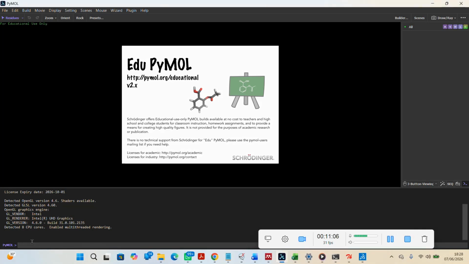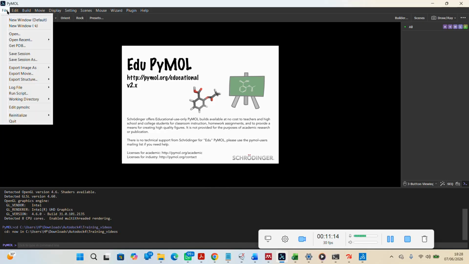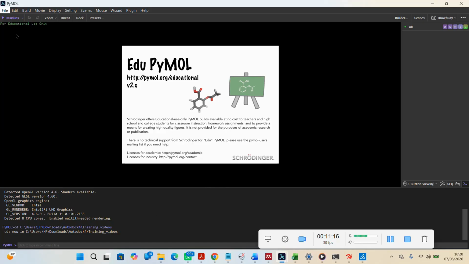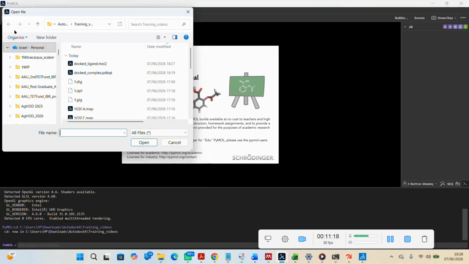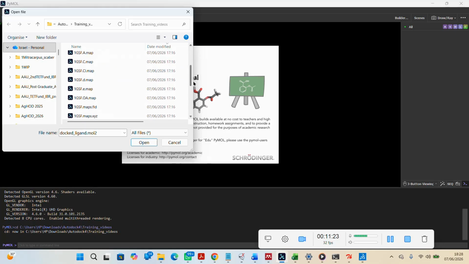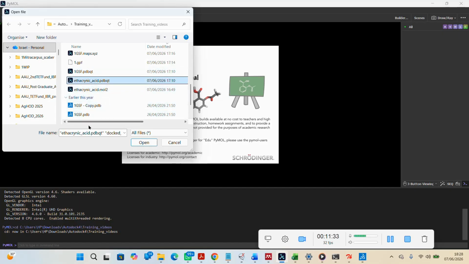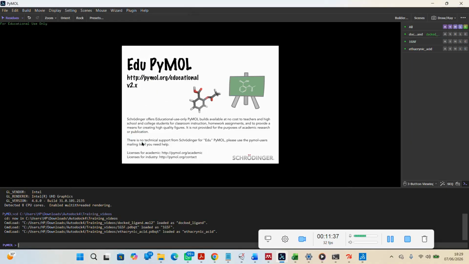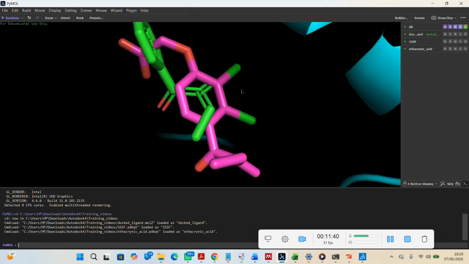Like we did before, in the command line here, cd, change directory to our working directory. That's already done. Then from here we can open, or you could just drag the objects directly into this place. So this is the docked ligand. We had the itacrinic acid in mode 2. Let's use the PDBQT also. And then we had the clean protein.